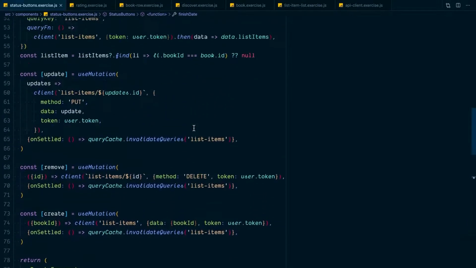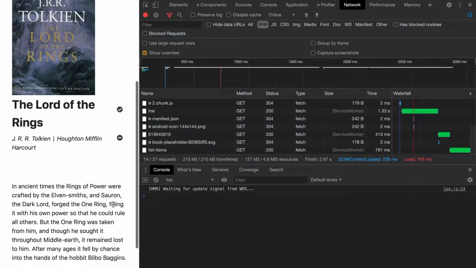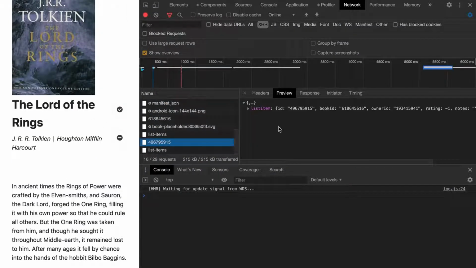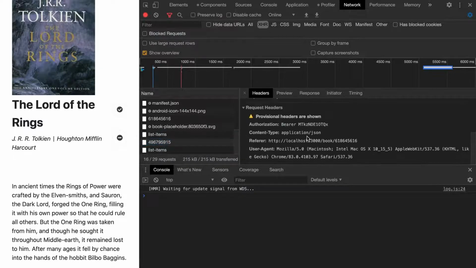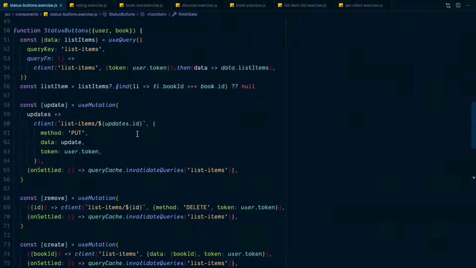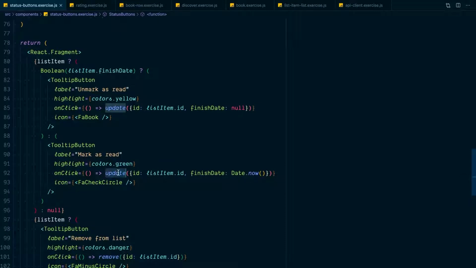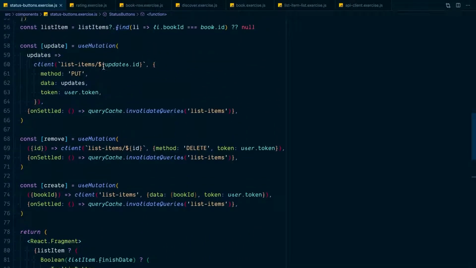Now let's save that and come over here. We'll mark this as read, and we'll see that we have this put request right here, but we actually didn't send along any data. So let's figure out what's going on here. And it looks like I passed the update function as my data. So that's the problem. So let's pass our updates, that updates object that we receive when we call update. So we're passing this object along to our backend so it can make that update.